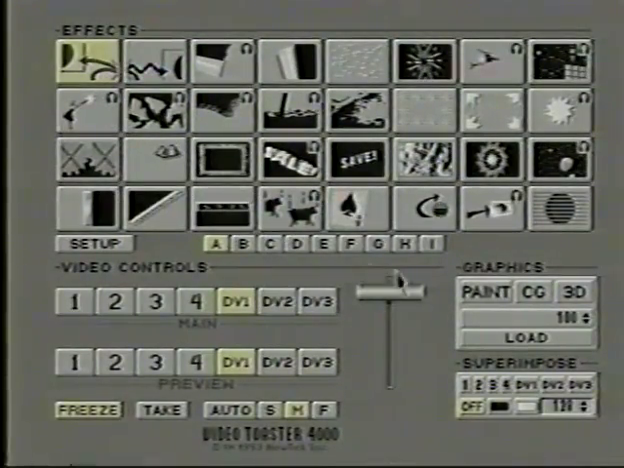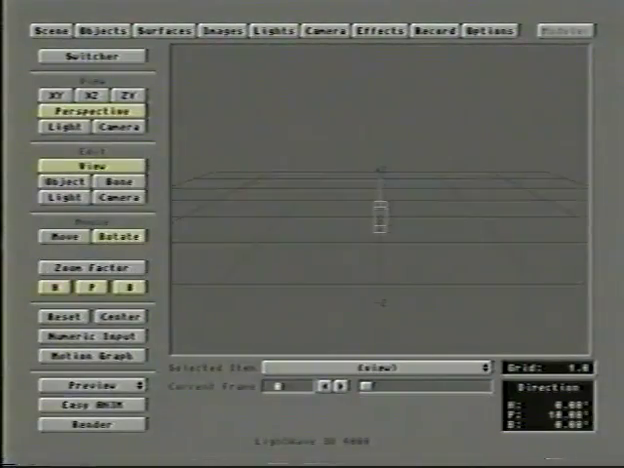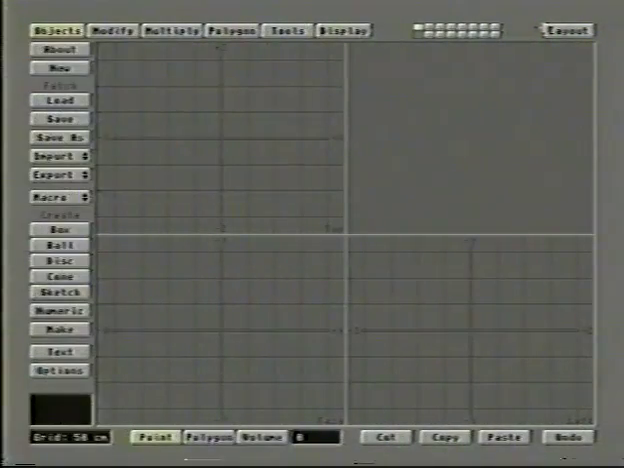All right, let's start by entering Lightwave. Of course, to do that, we hit the 3D button from the switcher interface. Now, we're using a Toaster 4000 here. Let's enter Modeler now. And the only differences between this and 3.0 as far as the Modeler is concerned are the yellow buttons here. Other than that, the programs work just the same.